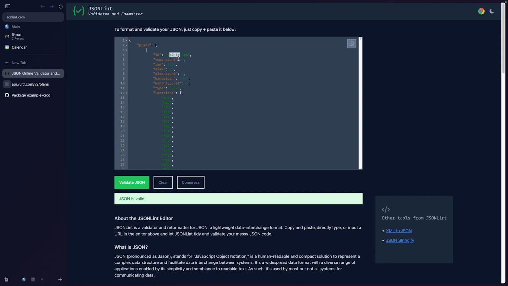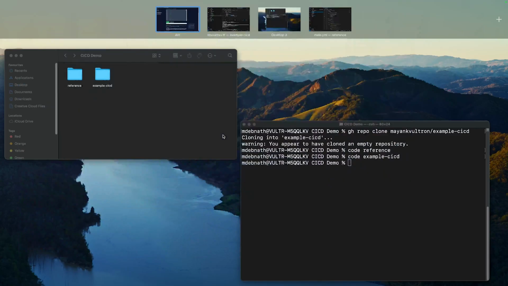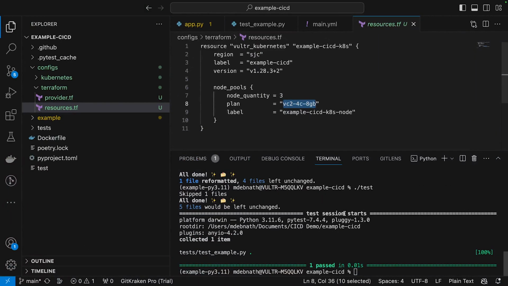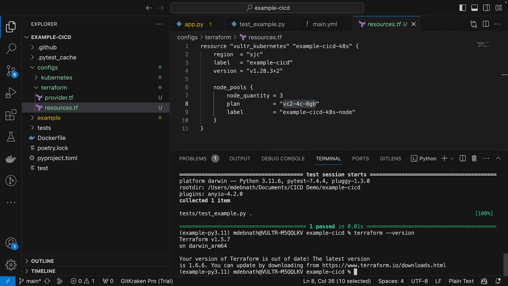So you see the ID, the vCPU count, and then there is RAM, disk, and all. So you just choose the perfect plan for you and just put it into your Terraform configuration here. And the way it works is you need to confirm if you have Terraform in your system. I'll just do terraform version.